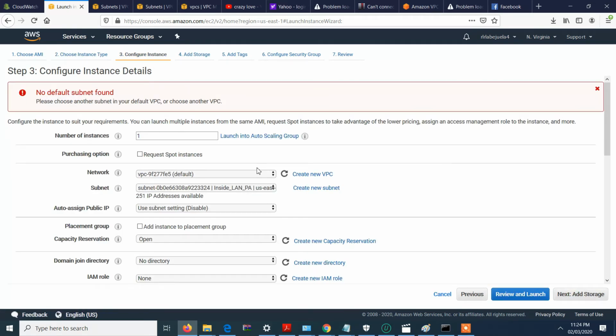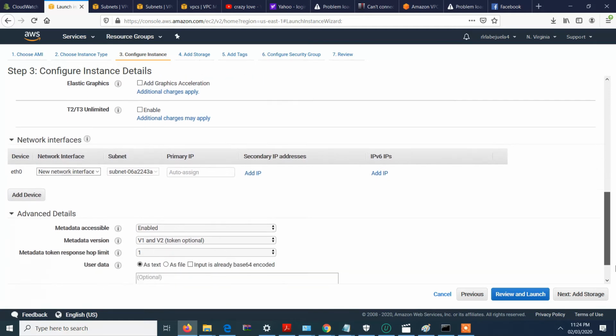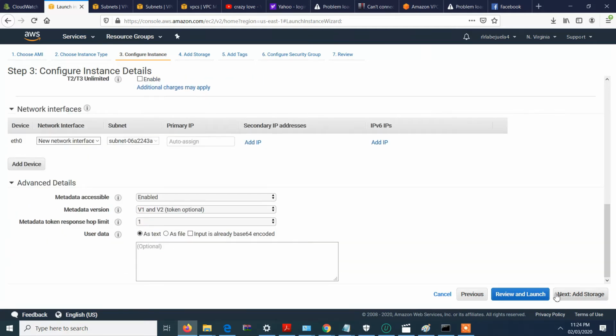Next. Let's choose our VPC that had been created, and the subnet for the web server subnet. And we must enable the public IP for it to be accessible outside. So here you can set a static public IP. So let's leave it here as default.